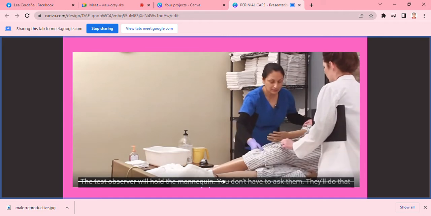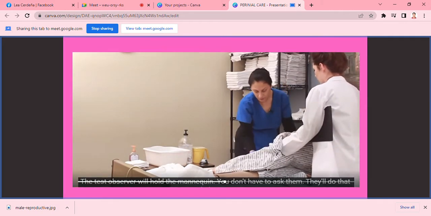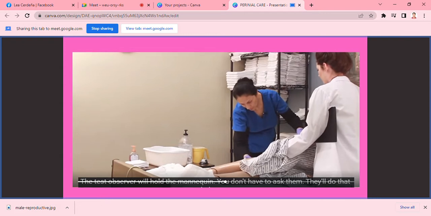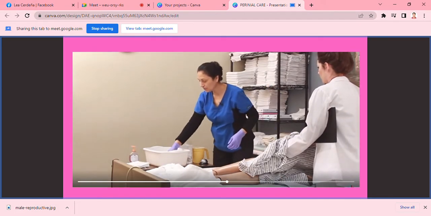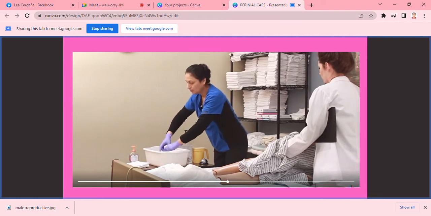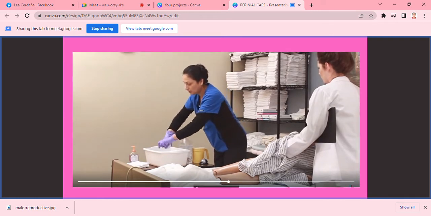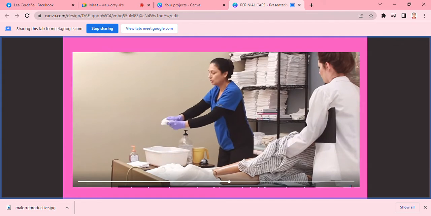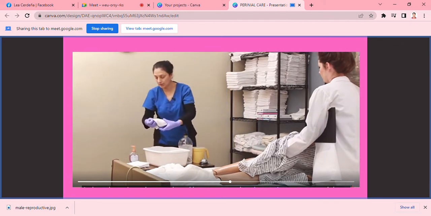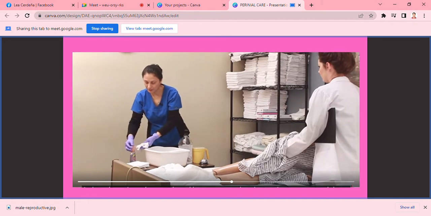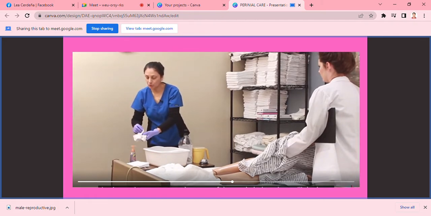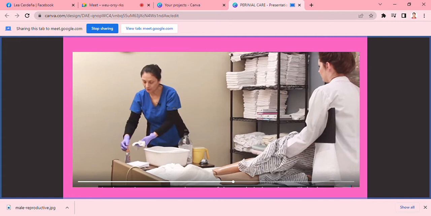The test observer will hold the mannequin. You don't have to ask them. They'll do that to help you out. Same technique in the back. Washcloth, 4 squares, using a clean portion of the washcloth for each stroke. Doesn't say on the state board how many strokes, but we just recommend 3. Again, putting soap on each corner of the washcloth, and we will do 3.